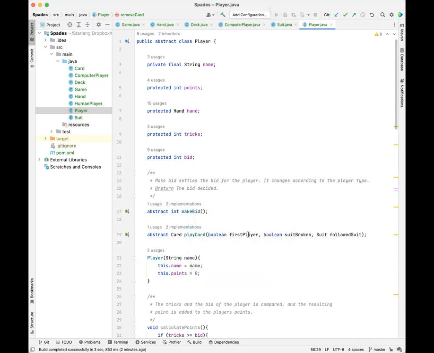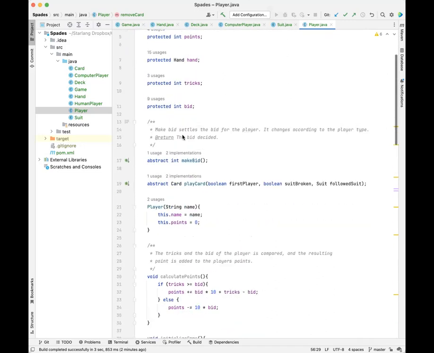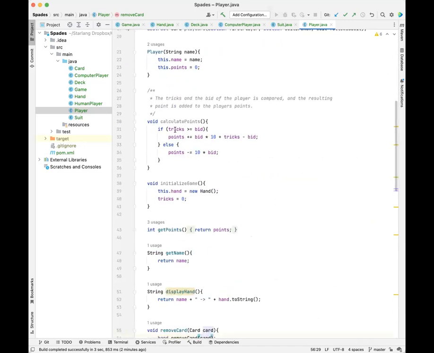We have a play card where we should give if it is the first player or not, if the suit is broken or not, and what the followed suit is. And then we have the player, which is a constructor, which has a name, and the points is initialized to 0 when we play. For calculate points, we have the tricks is larger than 100, and in that case, that's it.